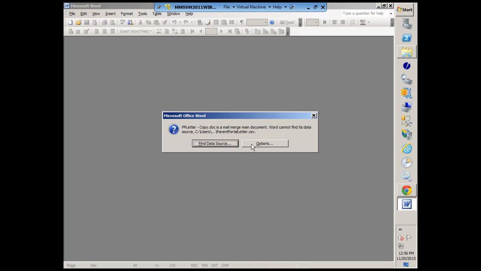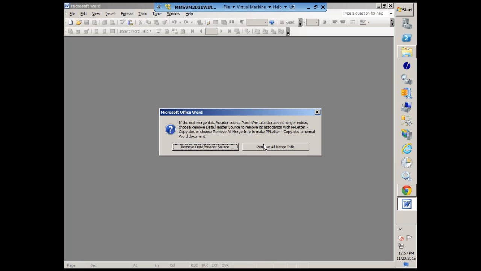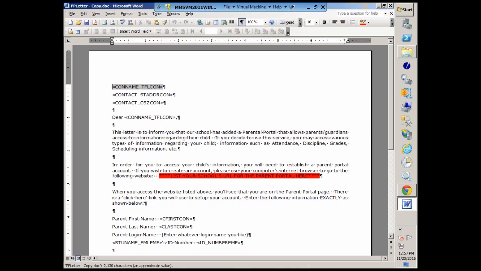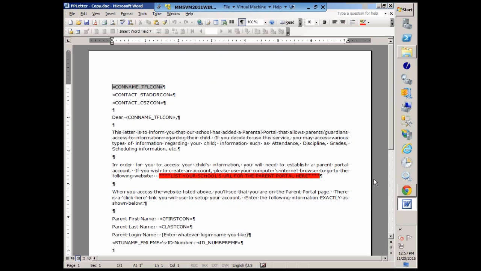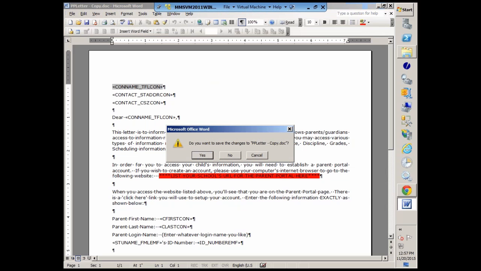There is a workaround. It's not you and it's not Word that's causing this. What you could do is click on options, remove the source header, and then go back and locate your data source file. There is an easier, more permanent fix. So I'm going to cancel out of this. I'm going to cancel out of here. No, I just want to get out.